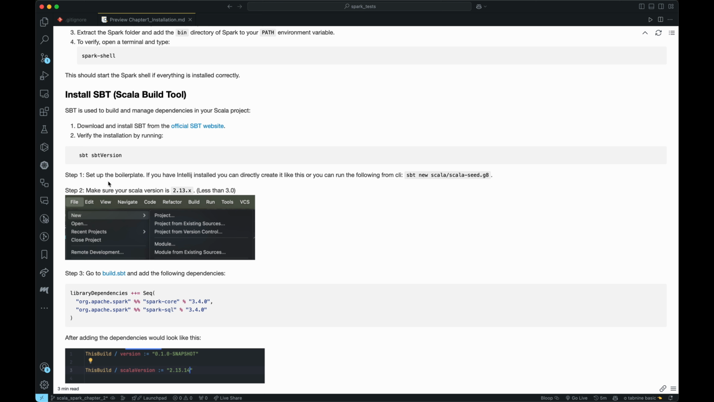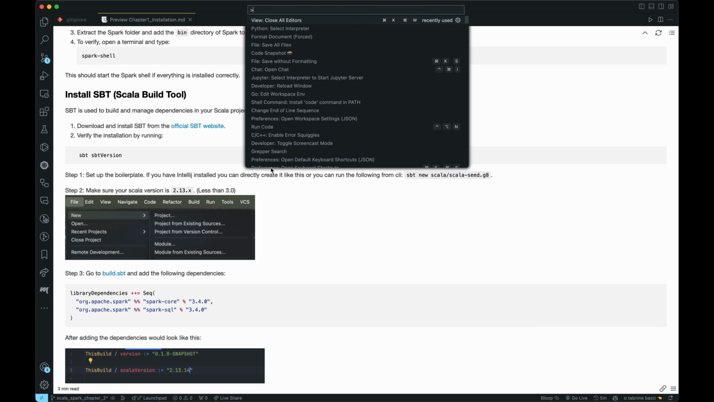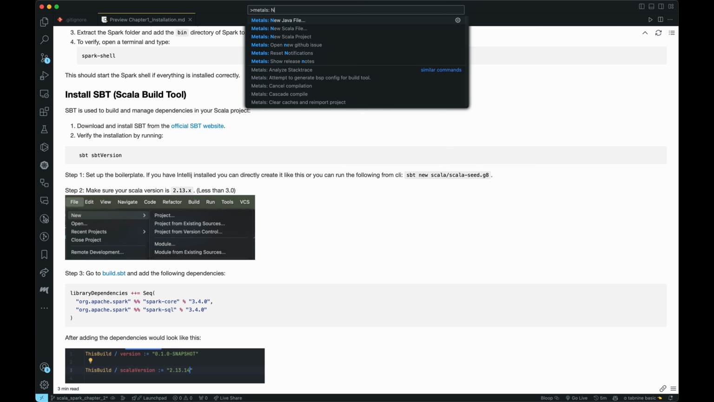If not, in IntelliJ you can just go to File, New Project and set up. In VS Code you can press Command Shift P and type in Metals. Metals is the extension which can be used, and then New Scala Project. Yeah, the second option. If I click on this, it will ask me for the configuration and everything, and then you can do it.